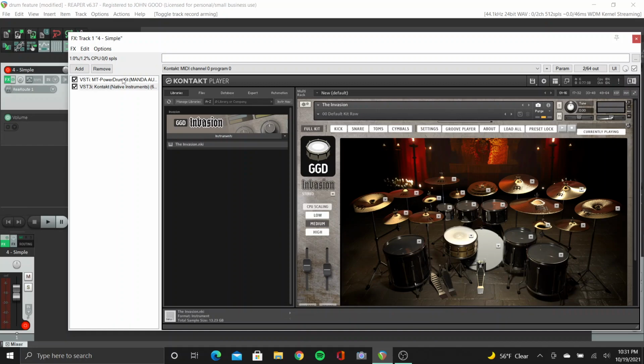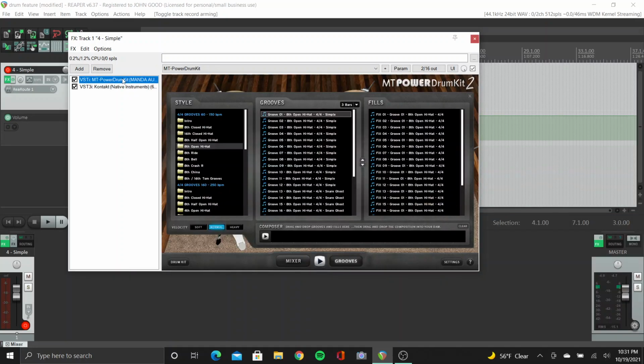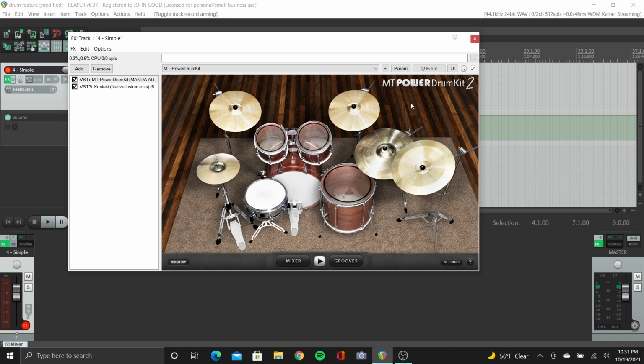Another thing I like to use is MT Power Drum Kit. Now the cool thing about this particular drum kit is that it is free. Now with free, you don't get to manipulate the sound like you can with the little Contact method that I was just showing you, but still, it's there.